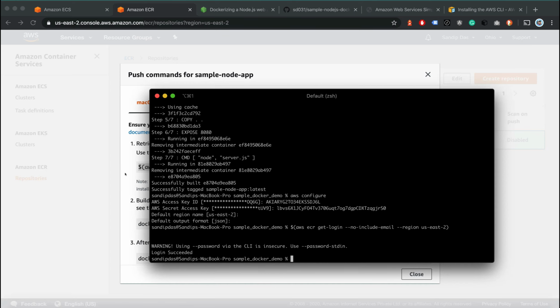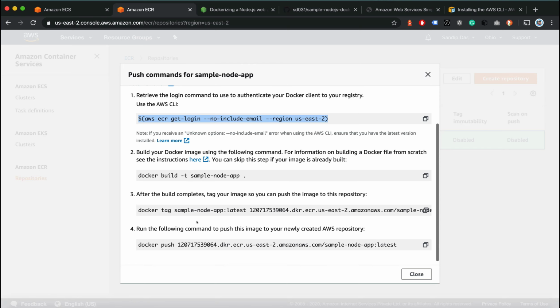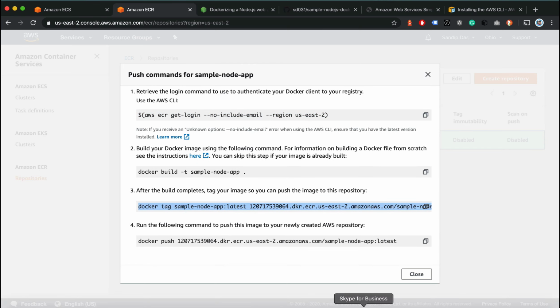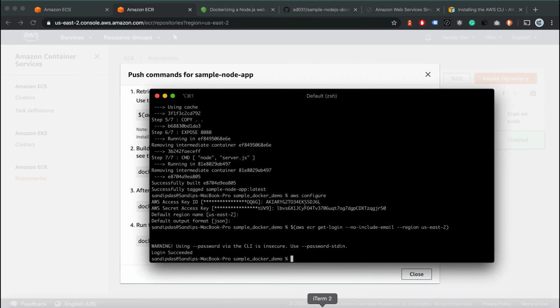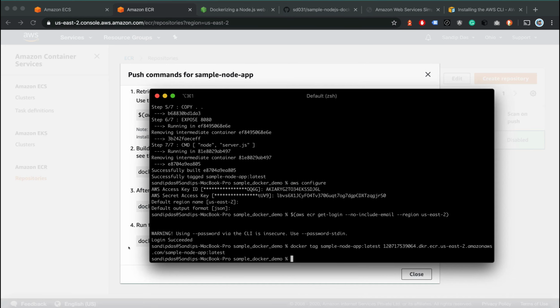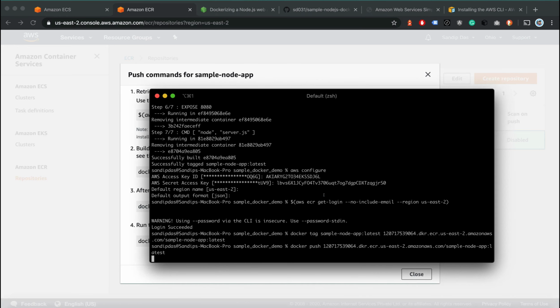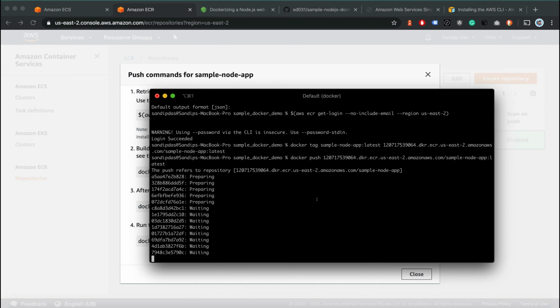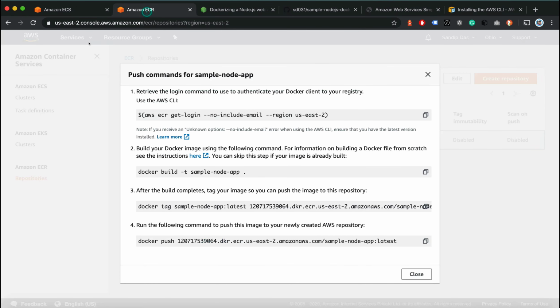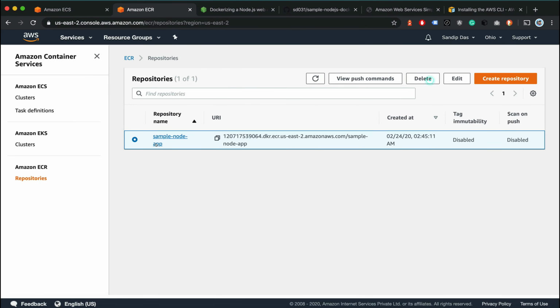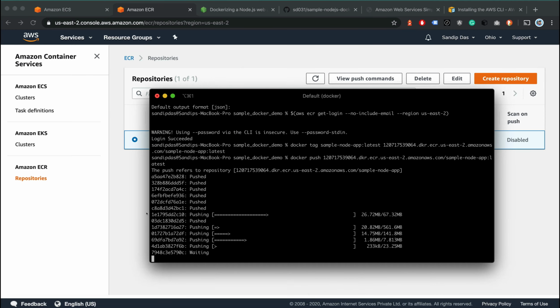And done. Login succeeded. Now we already built the image. Just tag the image. I'm just following the commands. Is that easy? Next, upload. Uploading may take some time, and in that time we'll be doing something interesting. After this is uploaded, we will get the final repository, the final image URL. We'll be using that, and actually I have to use that for the task definition.